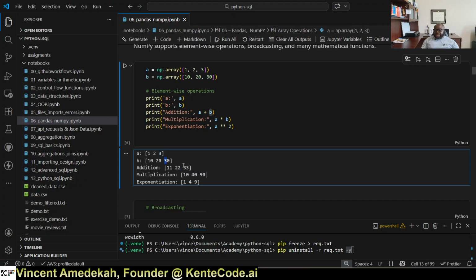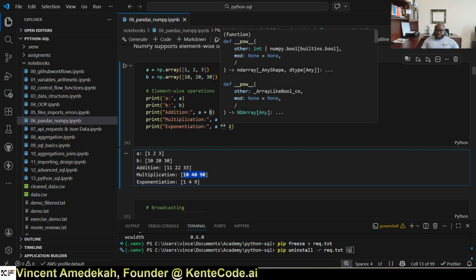3 will add to 30, that is 33. That is an element-wise operation for arrays. If I say A times B, it's going to be the same thing: 1 times 10, yeah, so you get an idea. So that's what it is. And if this one is squared, it's the same thing. It's raising them to the power 2.